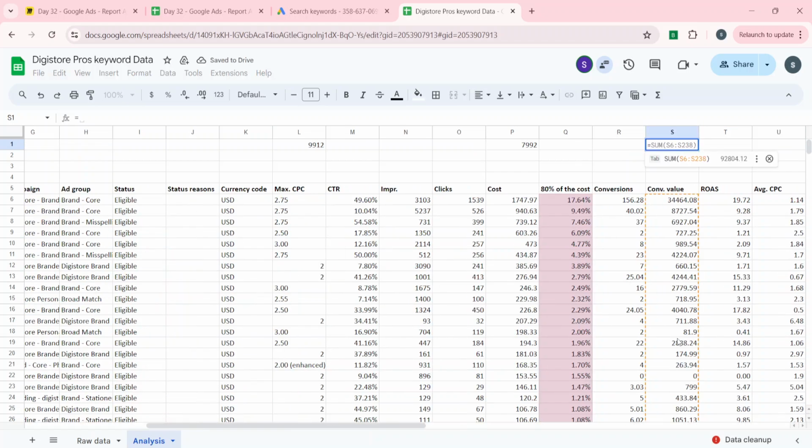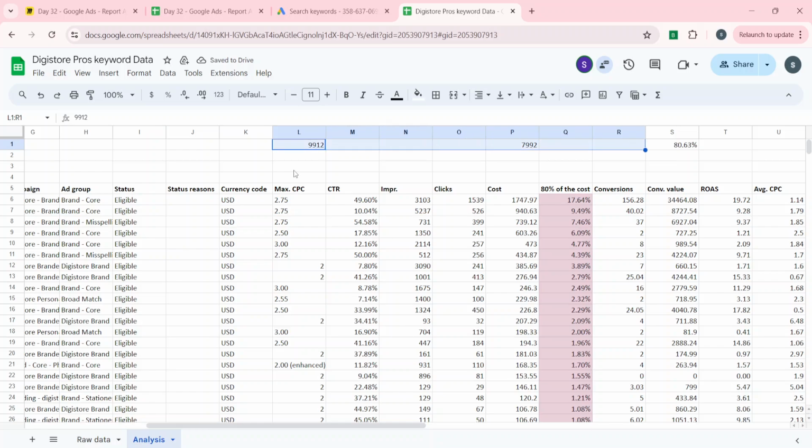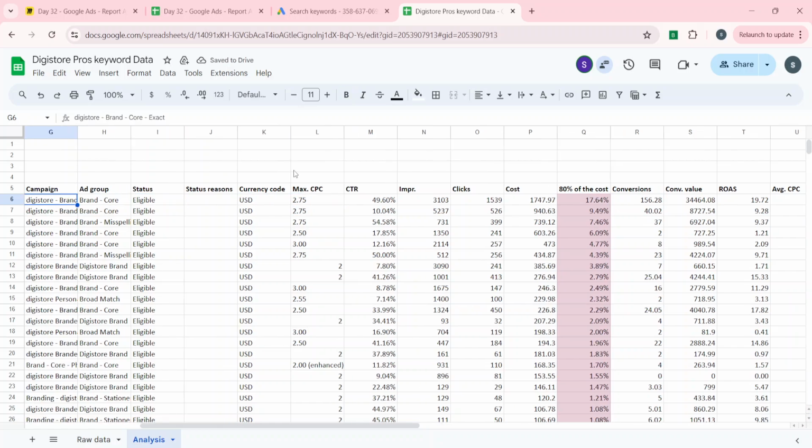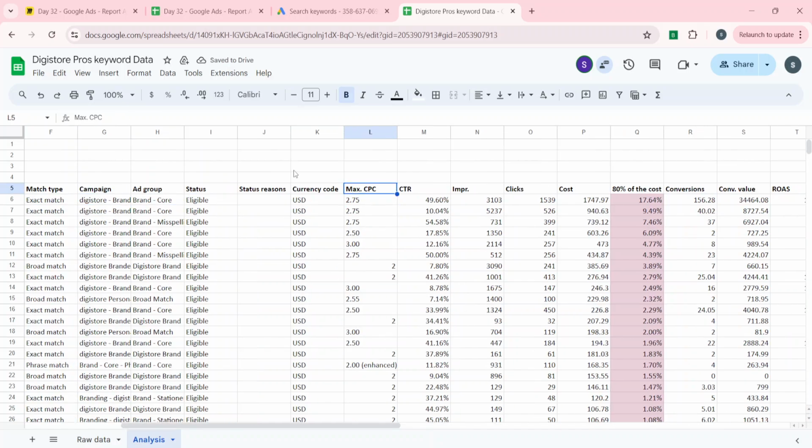Right. So let's calculate the percentage. What is the percentage of 7992 out of 9912? Divided by this, you see here the same percentage. It is 80%. Now you are getting me right? How to calculate this percentage? So what I will be doing now here, this is the max CPC. Here I will be inserting one more column.